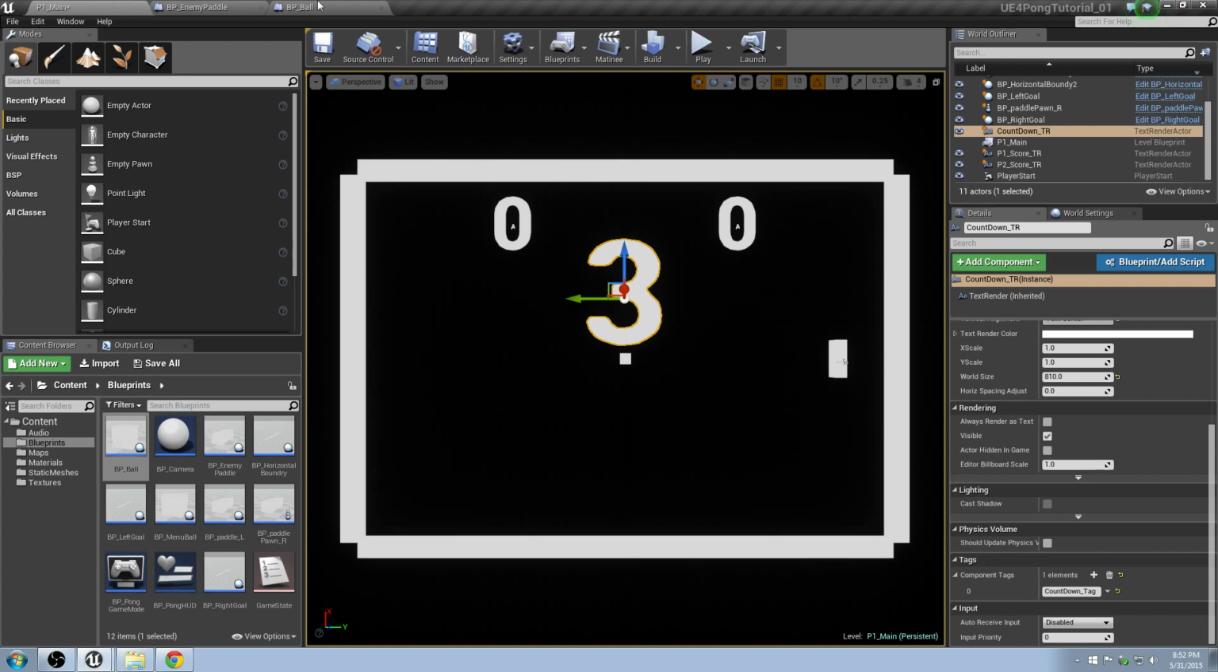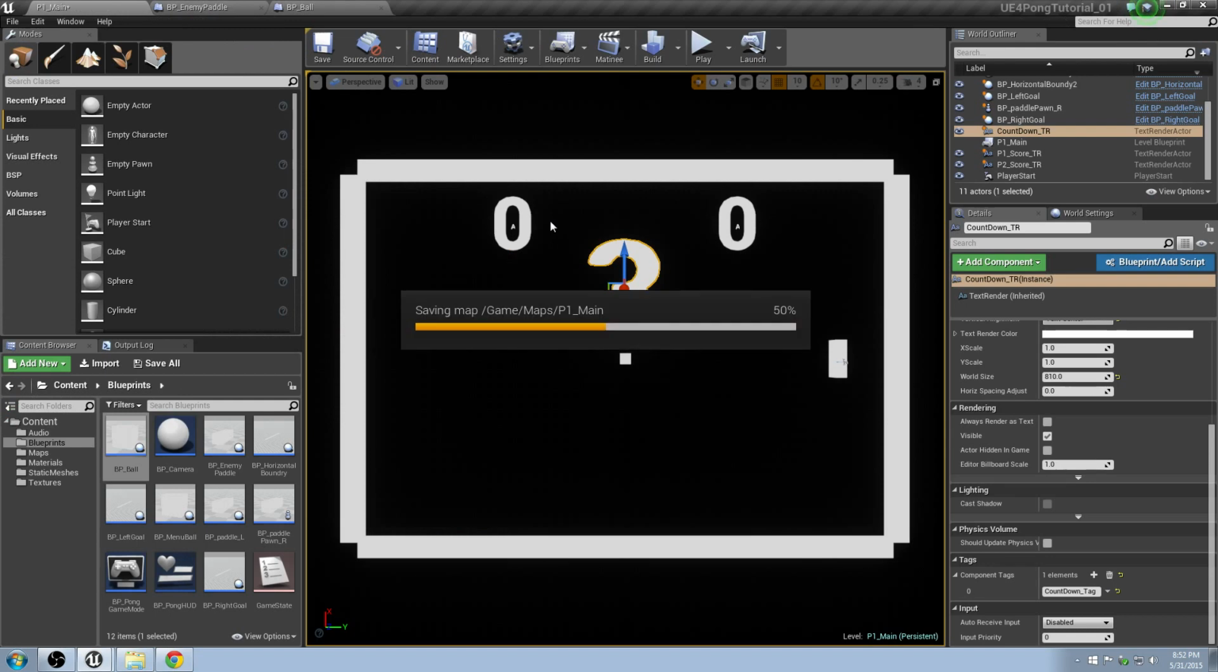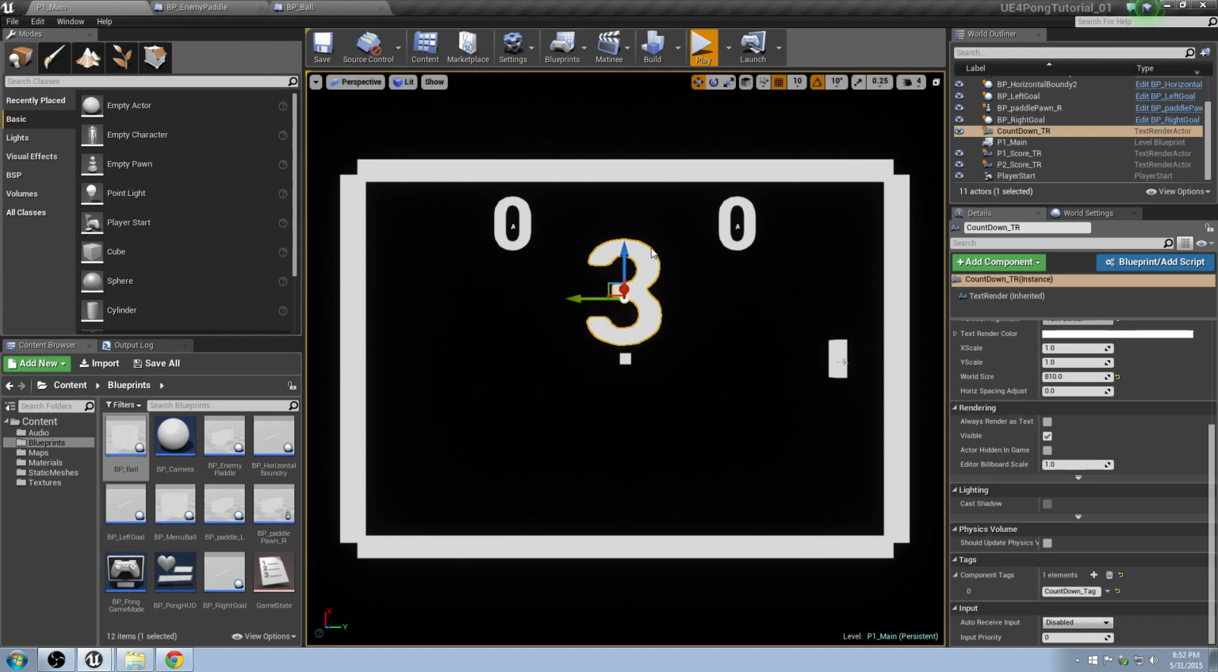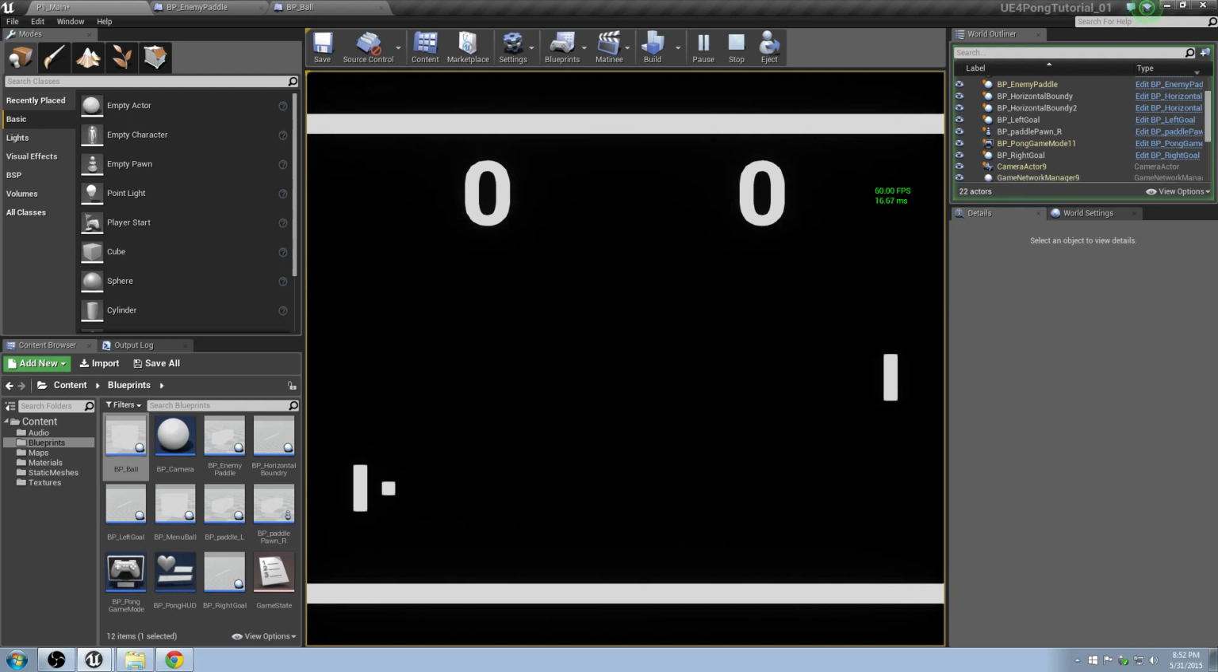So now that we've got that set up, we'll compile and save everything. I'll just hit save again, Control S on my keyboard, and then hit play. 3, 2, 1, go. Boom. And the match has begun.